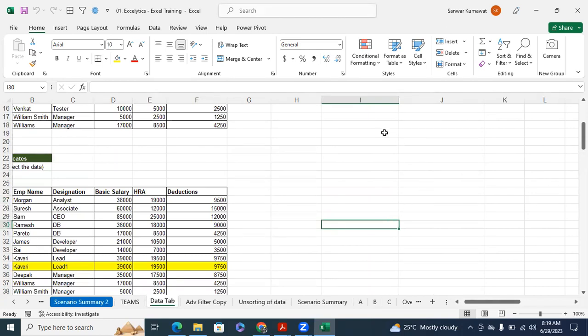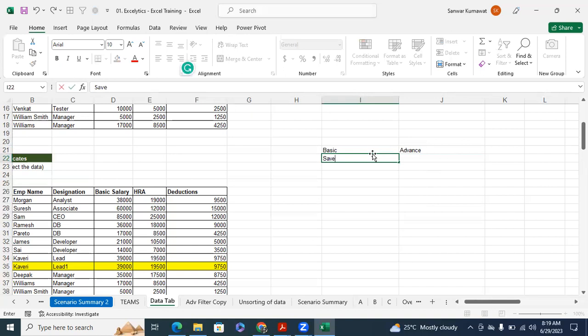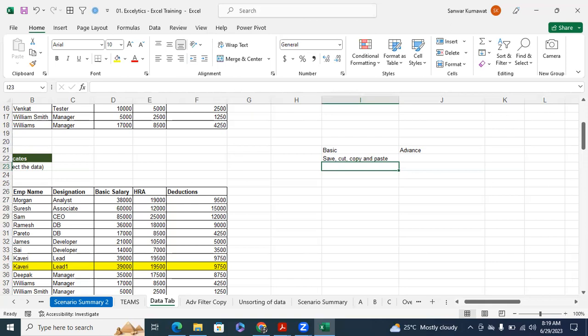If I ask you to give me five things about basic Excel, I'm writing here: basic and advanced Excel. You save the file in basic, okay? Then save, cut, paste. What else in basic? Storage, sir. Storage of data. Okay, thank you, Ashish.